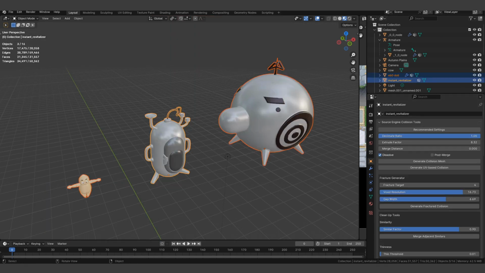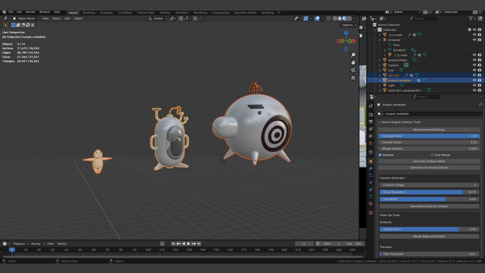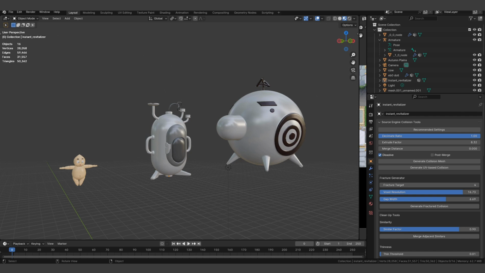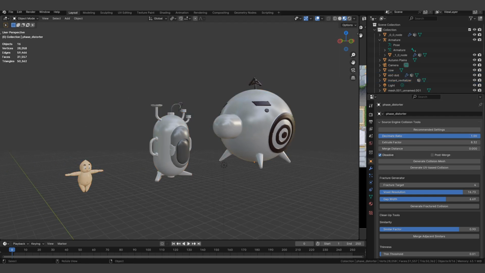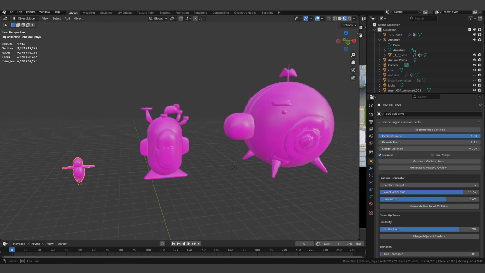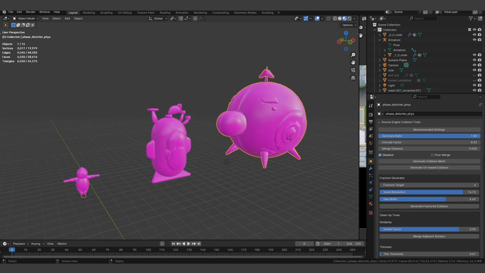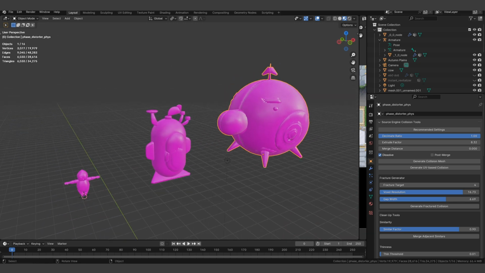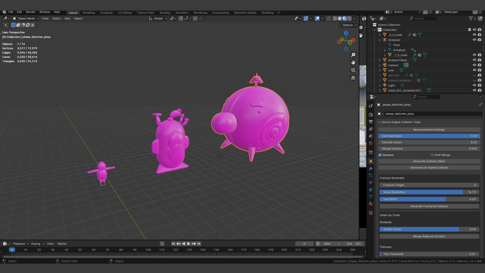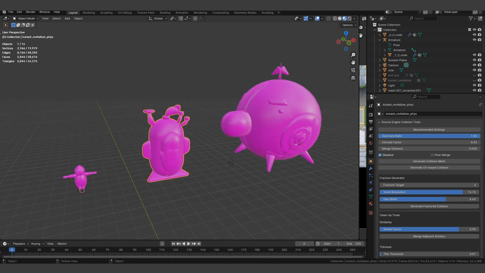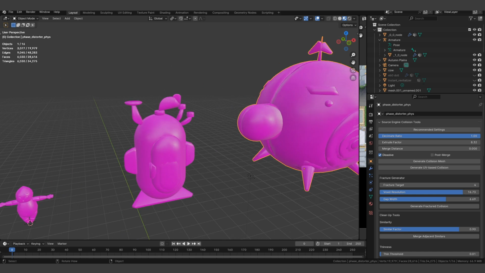All right, and there's still just one more thing that I want to show, and that's the multi-object support. So now I actually reworked nearly all of the operators in the add-on, and now you can generate collision from all of the selected objects. So watch this. Selected all three, right? And then I'll press generate UV-based collision. And there we go. So when I first created the add-on, it was pretty much just one object at a time. It only worked on the active object, but now most of them should work on every selected object.